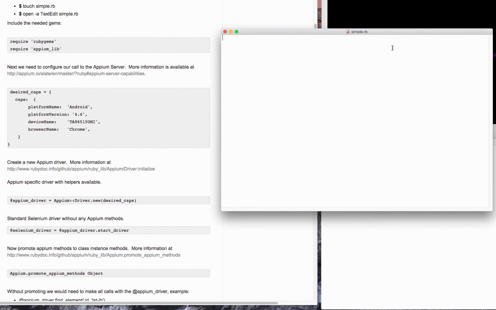And then we want to include our required libraries. So we'll say require single tick ruby gems, and then require single tick appium_lib, which for us specifically will point to the 7.0.0.